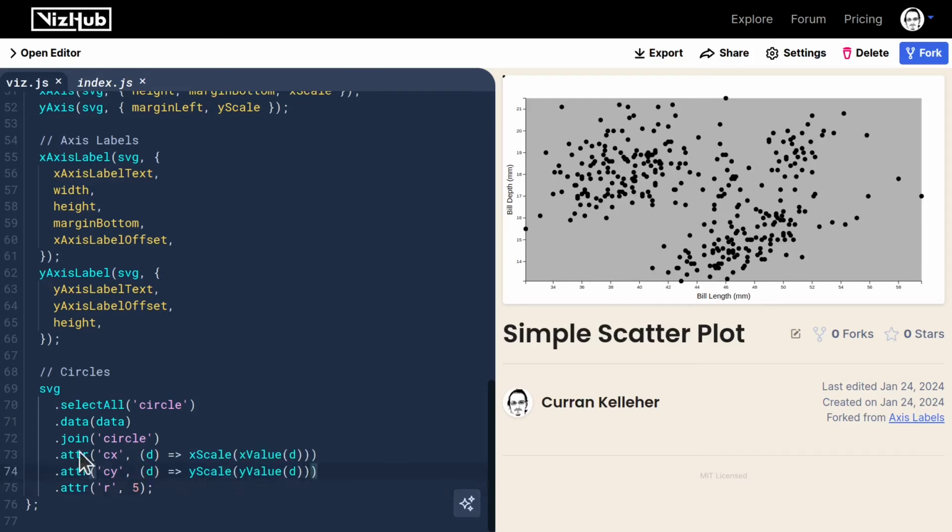The key here is these two functions that assign the x and y pixel coordinates for the circle centers to be the row of data passed through, in this case, the xValue accessor function, which gives us a value from the domain of the scale. And that's the value that we pass into the scale, which is actually a function that transforms values from the domain into values from the range. And then here we're hard coding the circle radius, which I don't really like to do.